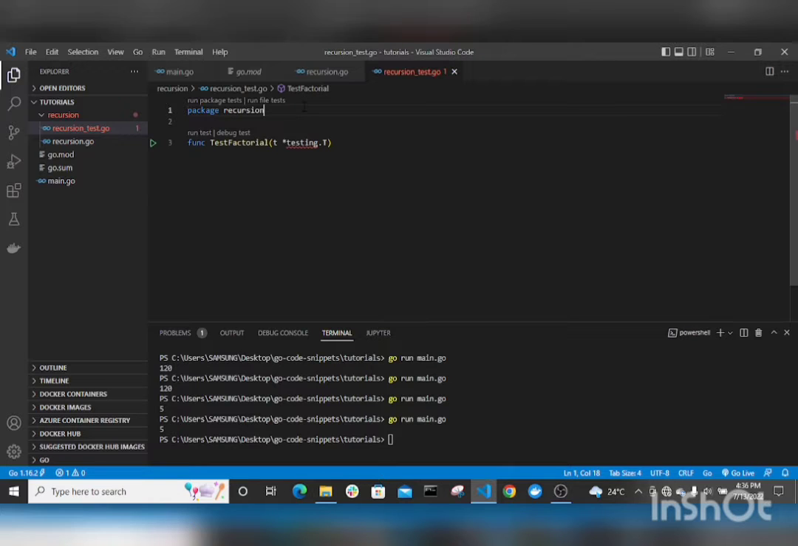Even here already my plugins are telling me to run test, debug test, because VS Code already picks it. My Go extension that I installed for VS Code already picks it that I'm trying to run some kind of test. So from there we'll have to test the code. To test it, I'm going to declare two variables. The first one is going to be a got variable, which is basically what I'm getting from my factorial function. So I'm going to get factorial of 5.